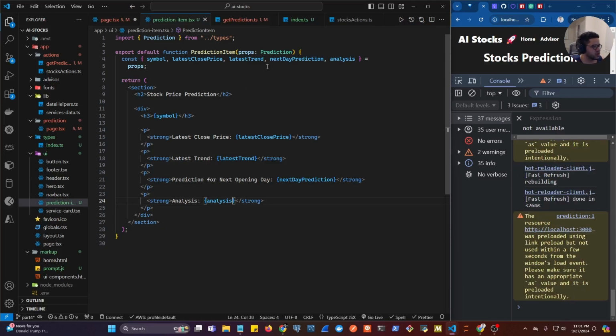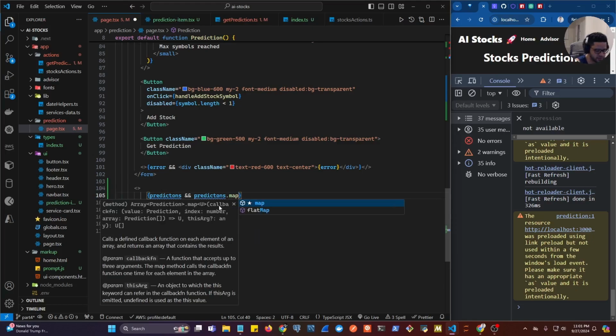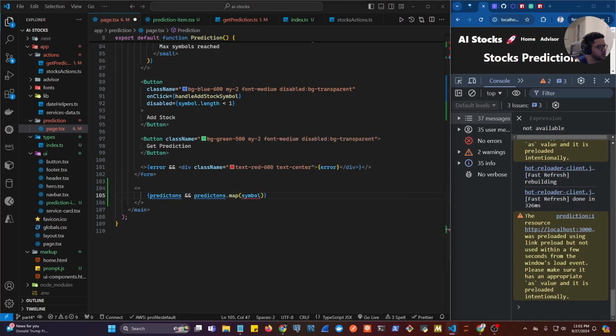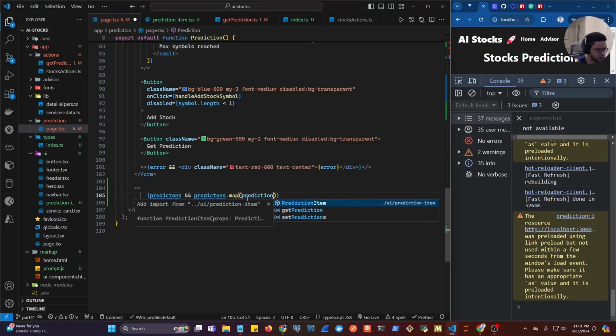Cool. So we're gonna pass the props. Everything should be the structure and display here. So let's go back to the page here, and let's finish up doing that map. We're gonna grab each symbol. Or let me see, in here, what are we grabbing? We're mapping over prediction, so we can just call this prediction.